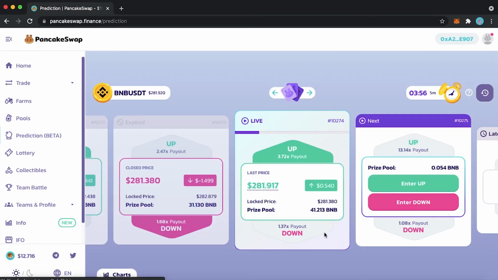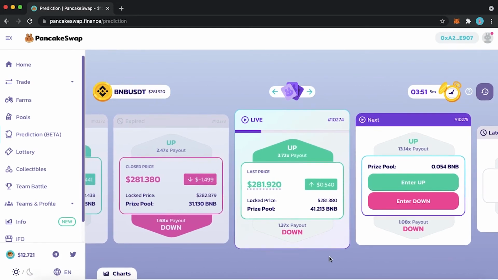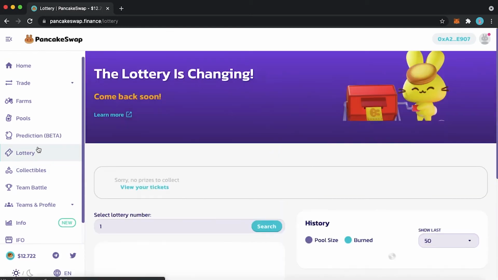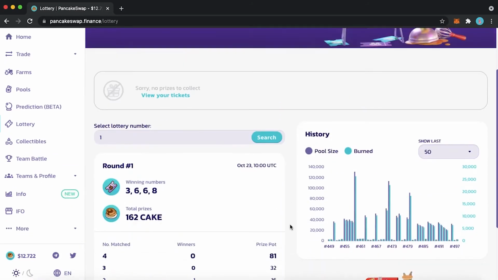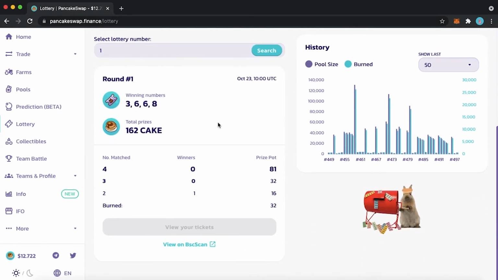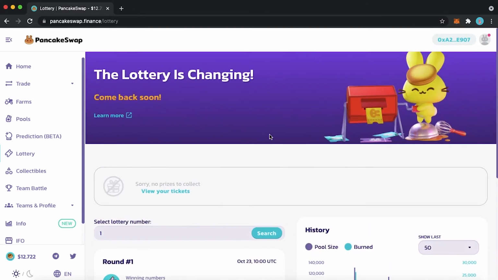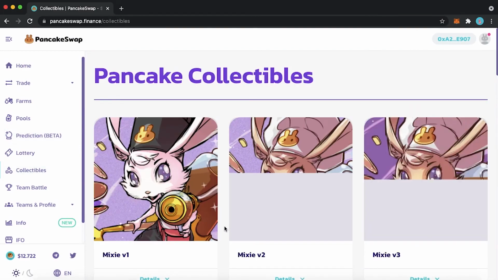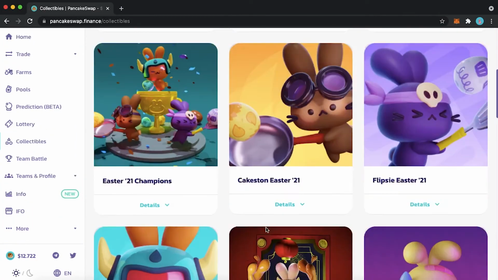Next feature is prediction. Here you will be able to attend a guessing game. If you guess the price right, you will get some rewards. Next feature is lottery. I will not be suggesting this feature. From my point of view, it is not investment and not trading but gamble. And currently it is not open. Lottery feature lets users buy a ticket in hopes of winning a major cake. Also, by taking part in the lottery, you can win some collectibles.